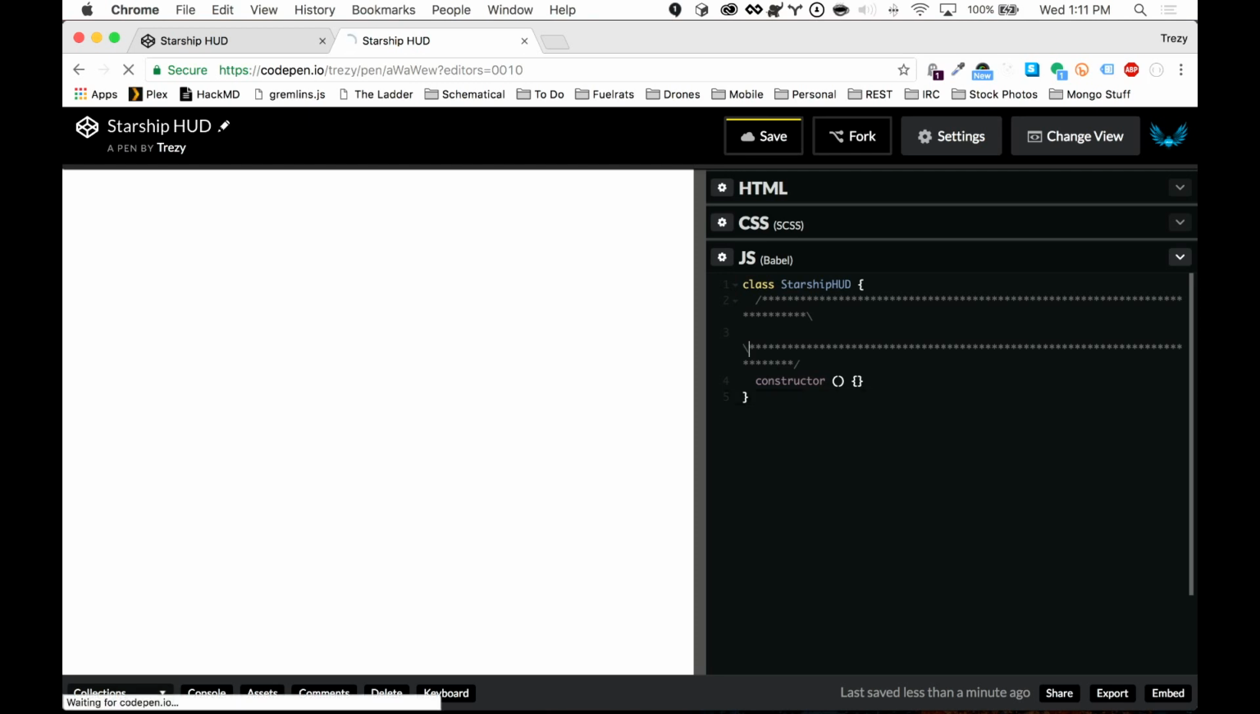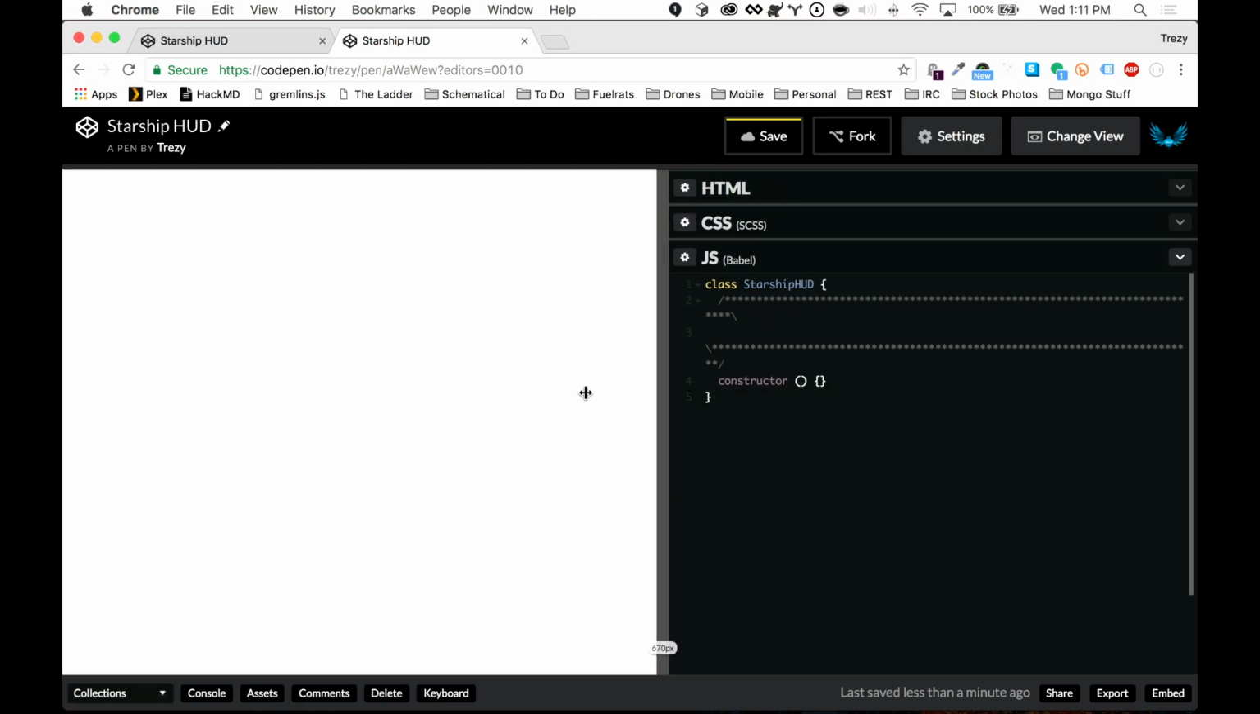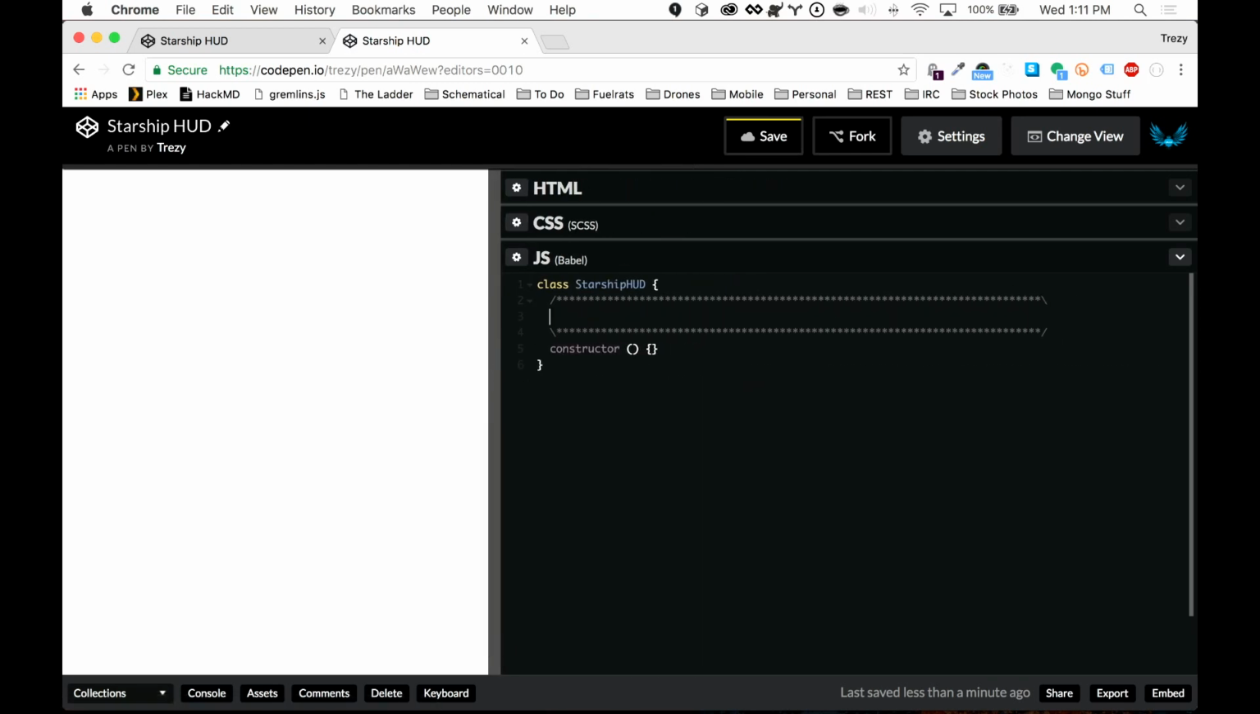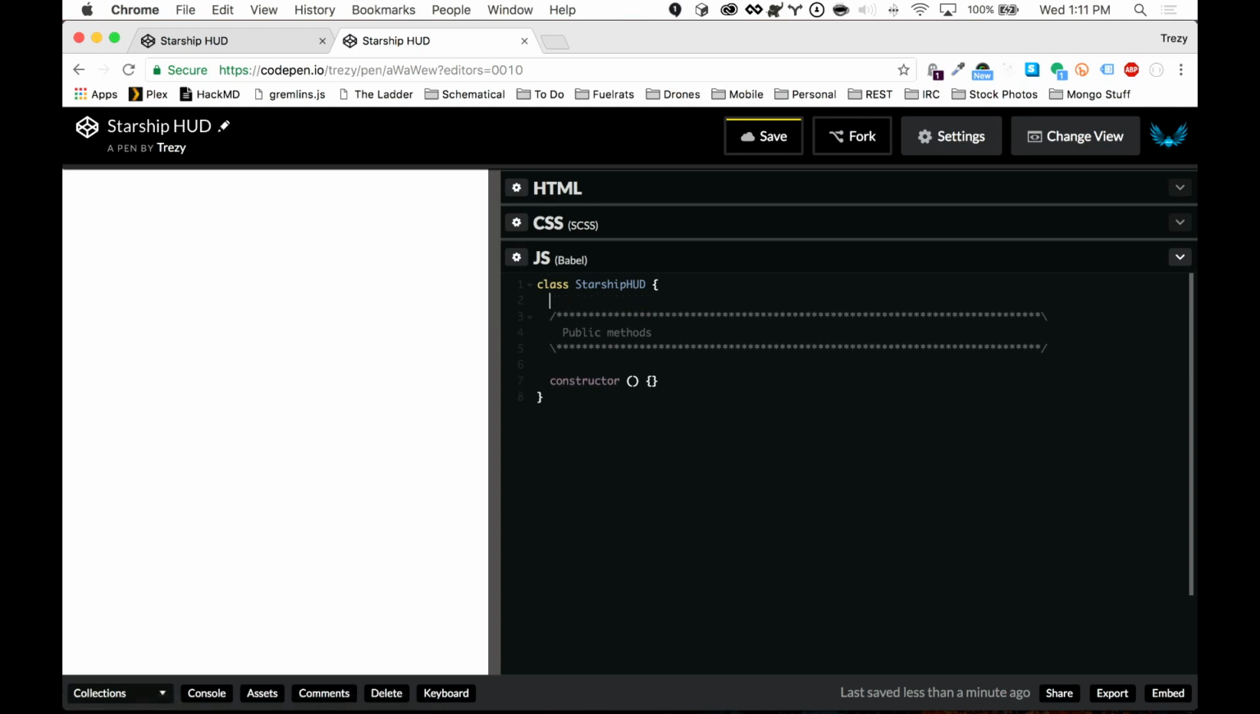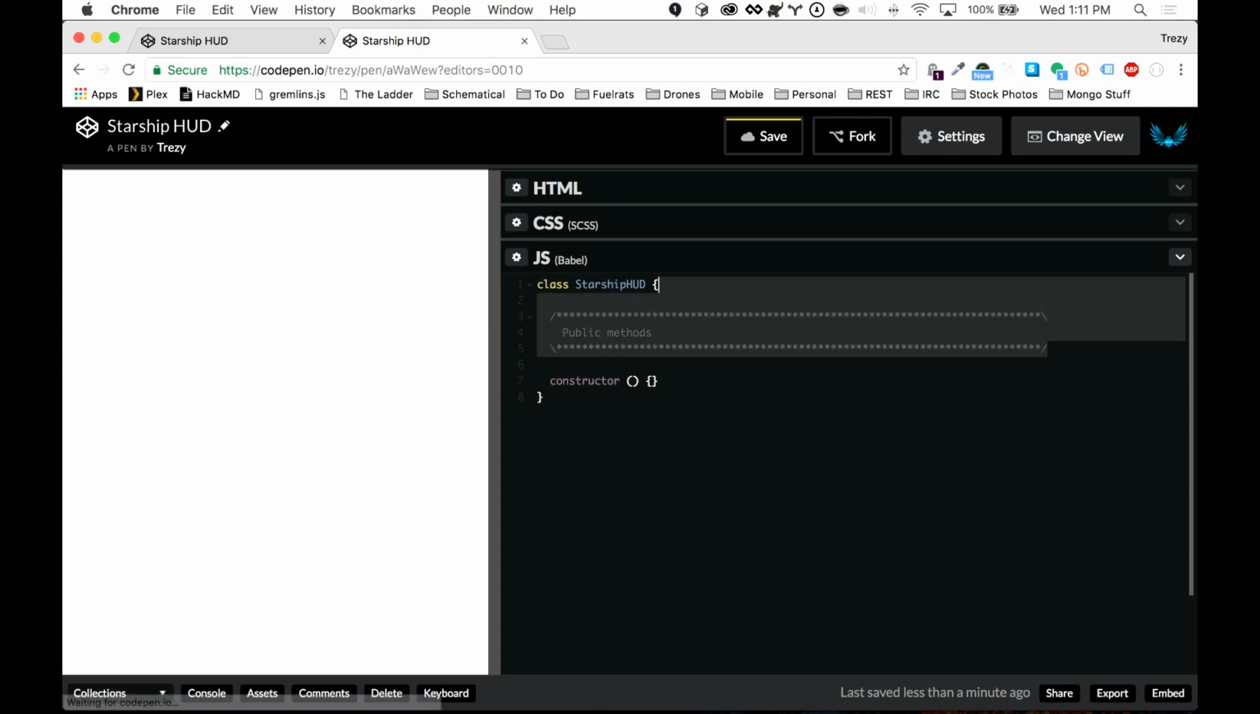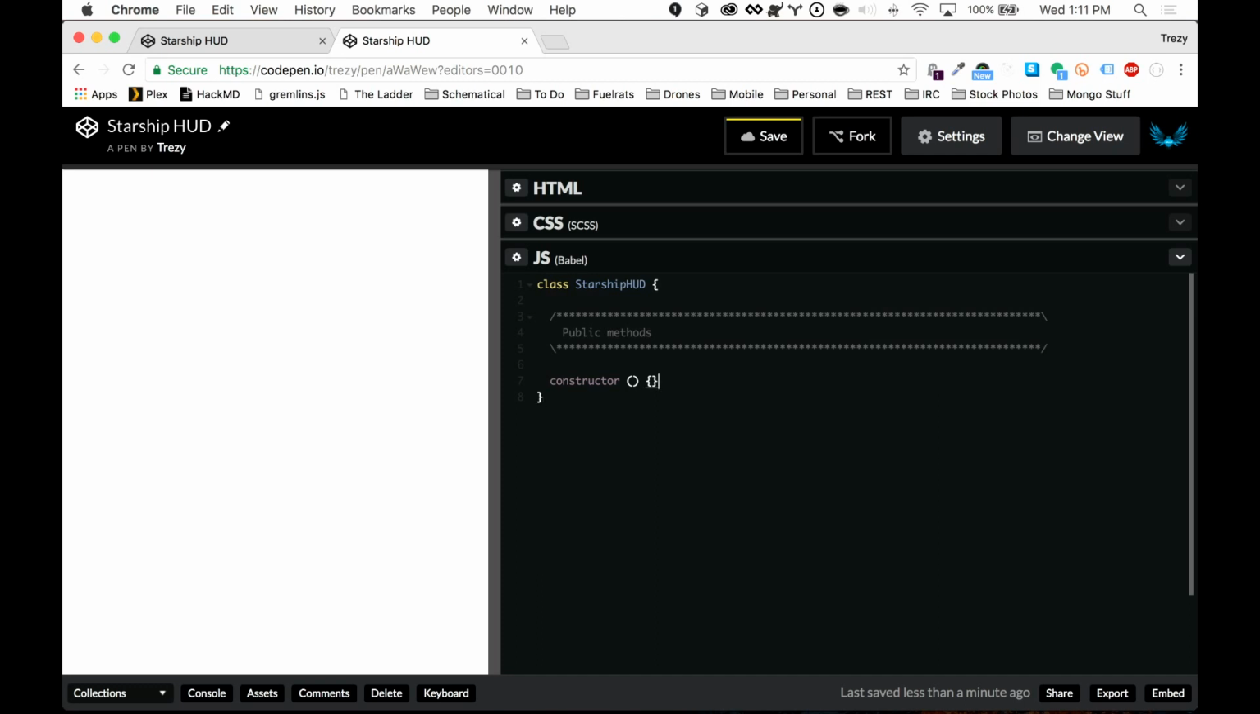I like to do this just because it makes it easier to read when you're looking through your source later. But these are our public methods. It's just sort of a table of contents for what's in your class.